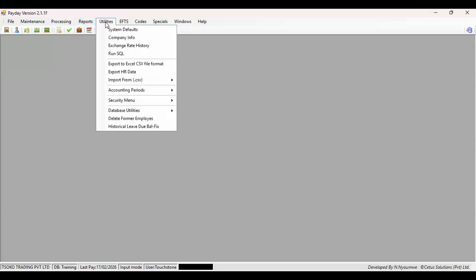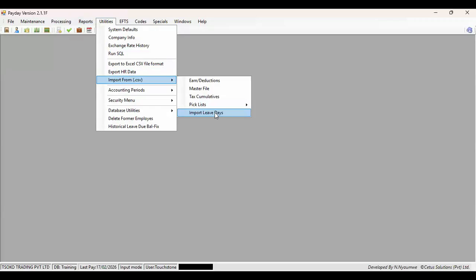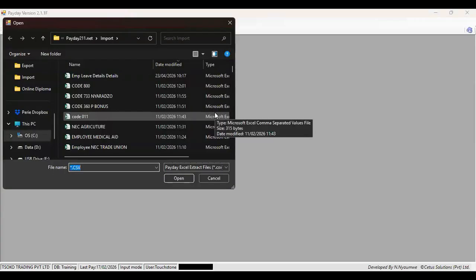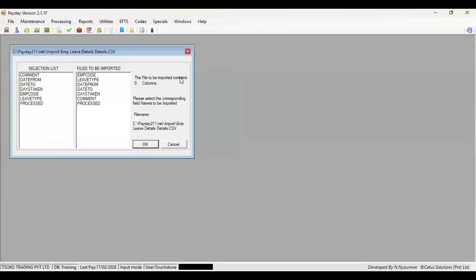Right, so in payroll, you are supposed to come to utilities. And then under utilities, you go and you select import from CSV. Once you select import from CSV, you can then come to where it says import leave days, the very last option, import leave days. You select that one. And then once you do that, you can now select the employee leave days, which is now in the import file. Remember, that is where we saved our information, and you find it in the import file.